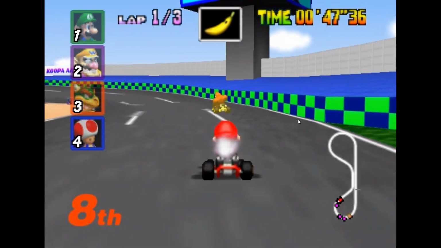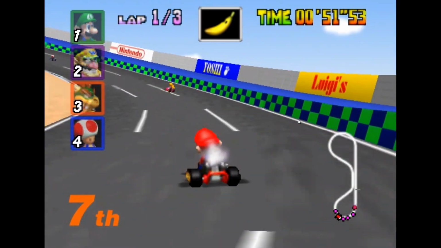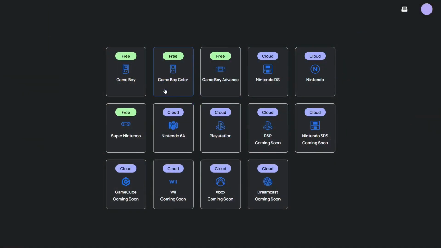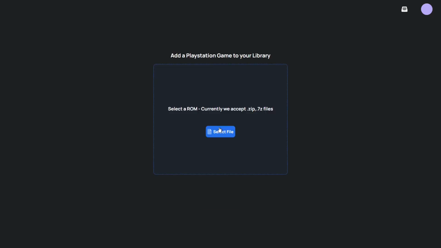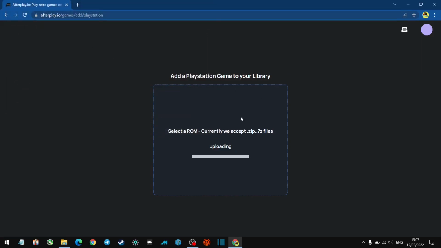So yeah, let's move on to our next system now, which I think is going to be the last one, the PlayStation. Okay guys, so if you're a regular on the channel, you can guess what my PlayStation 1 game is going to be. Just making sure, yeah, all the others are coming soon. So let's select file. Yes, if you didn't guess it already, it is Castlevania Symphony of the Night.